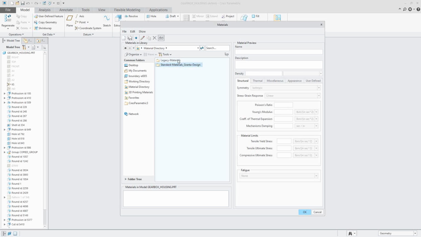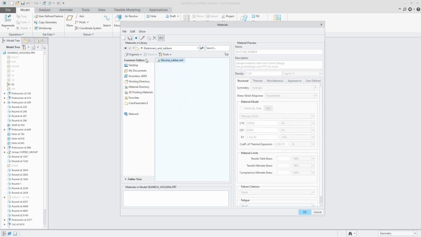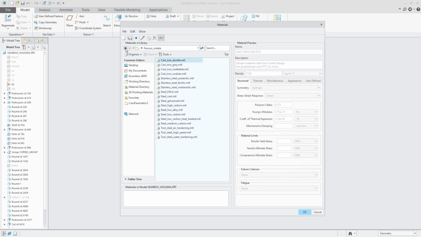Just the standard way, we can go to change that, and we see this new folder in here. We have the old legacy materials, but we can also use this system of folders for these new materials. We have ceramics and glasses, and a bunch of material files in there: composites, elastomers and rubbers, ferrous metals, and so on. And of course, you can add to this library and manipulate them as needed.